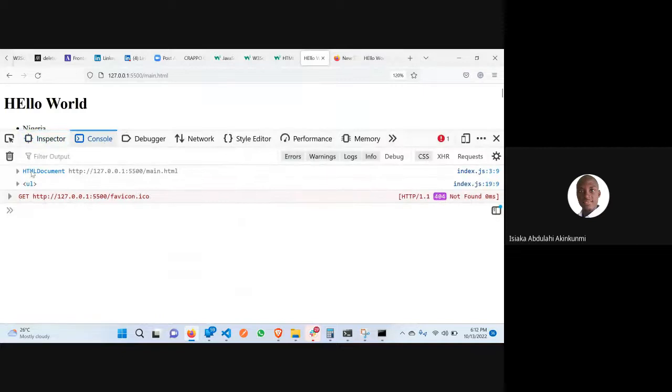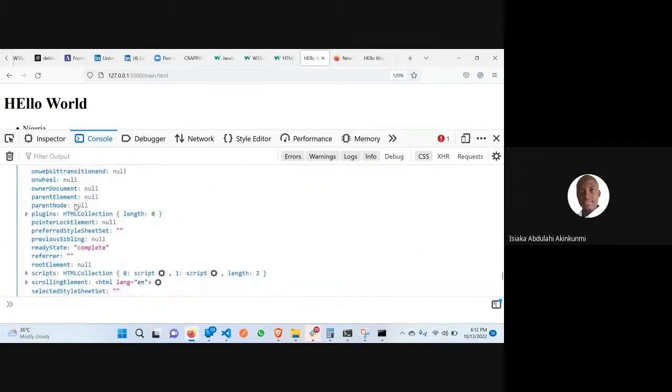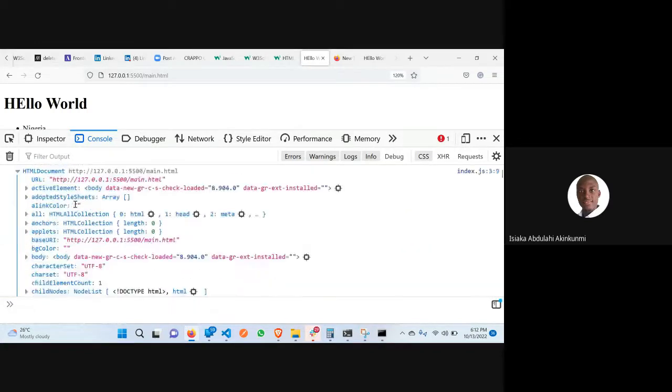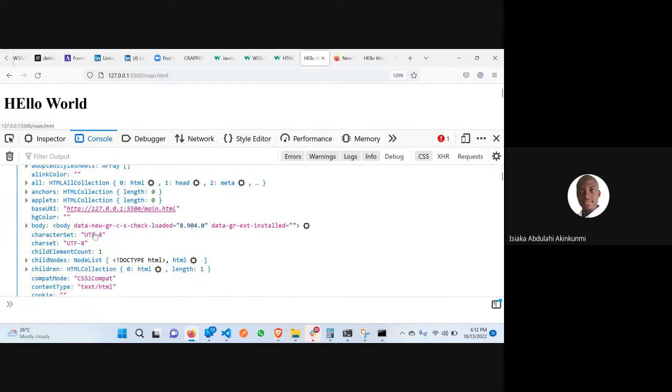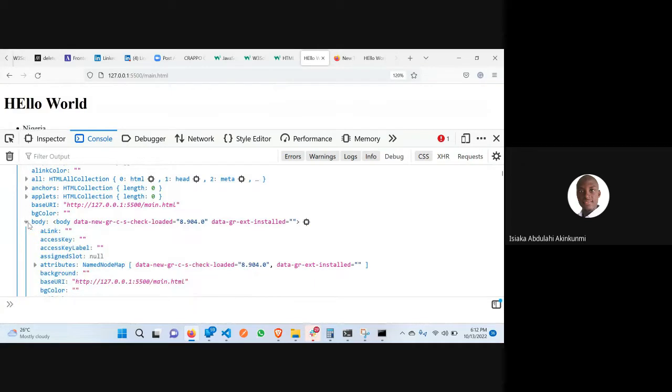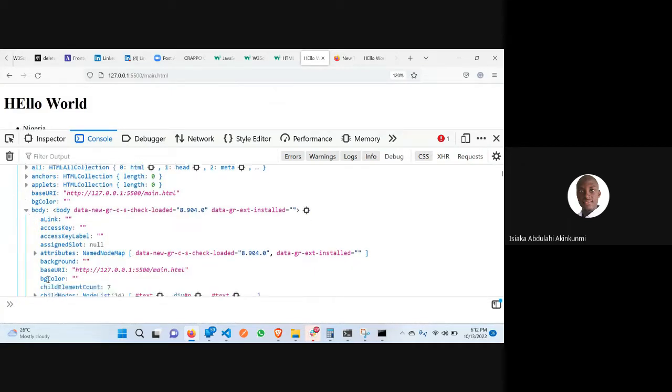Let's see what I have. You can see I'm having HTML document. It's even telling me the link. So this is everything we have here. If you go one by one, it's very long. We have the URL, we have the anchor. See, this is our body now. I'm telling you to put it inside my body. Inside my body, this is what we have.